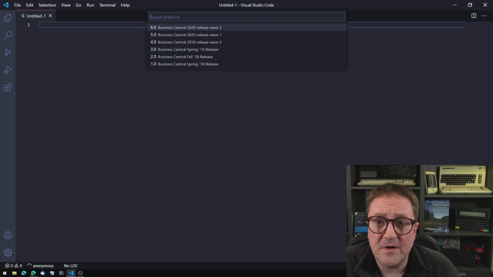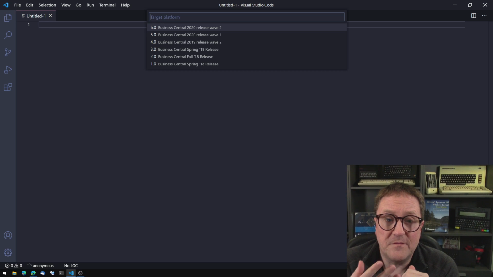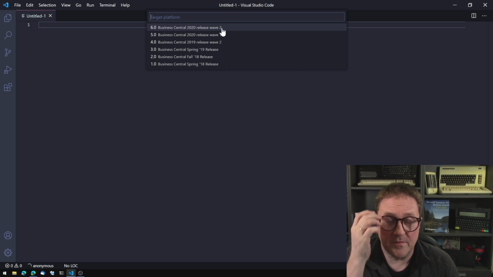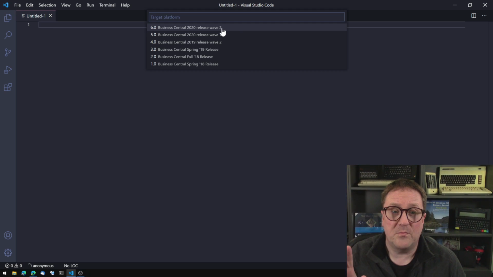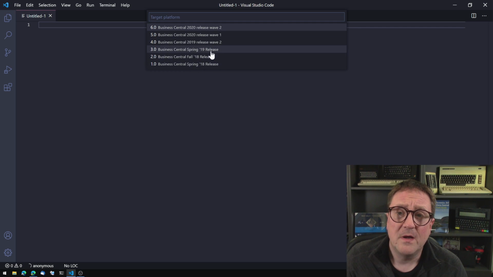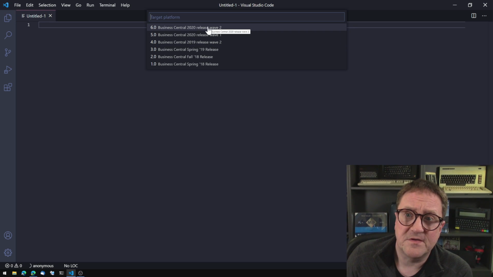Then the next question is, what version of Business Central are you using? If you're in the cloud, you just choose the top one, the largest one. But if you're running on-prem, you might want to use some of the other ones. And if you're down here below 4.0, I suggest you get a new version of Business Central. That's another video, another discussion. So I'll just go with the 6.0.